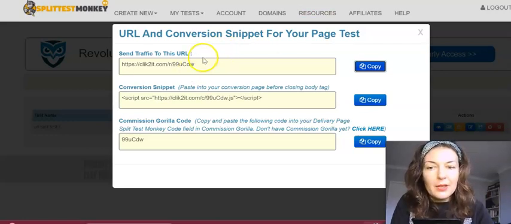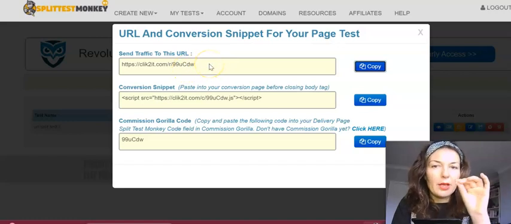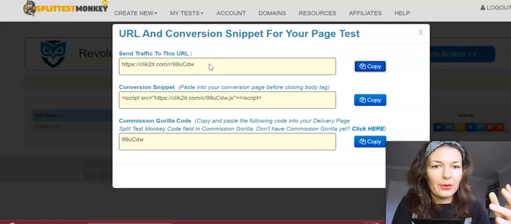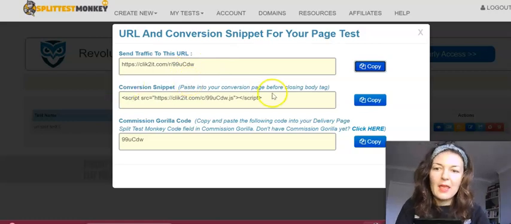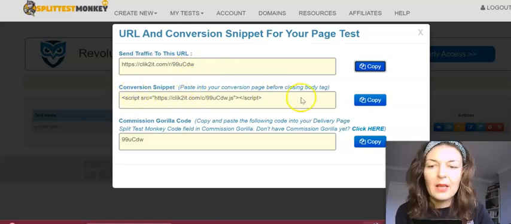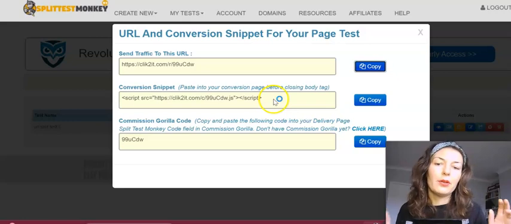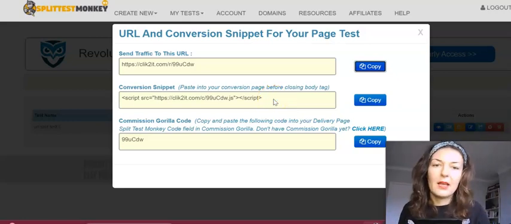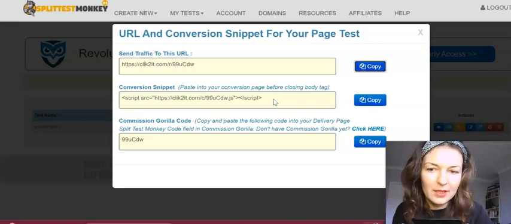Okay, so once they click on this URL, a cookie will be placed on your visitors' computer, and it will do the tracking for you. So that's your code for your page. Now, this conversion snippet, guys, is something you need to paste into your conversion page before the closing body tag, they say. So here is where you would go to your landing page builder, to your WordPress, and there are tutorials on how and where to input this snippet code.